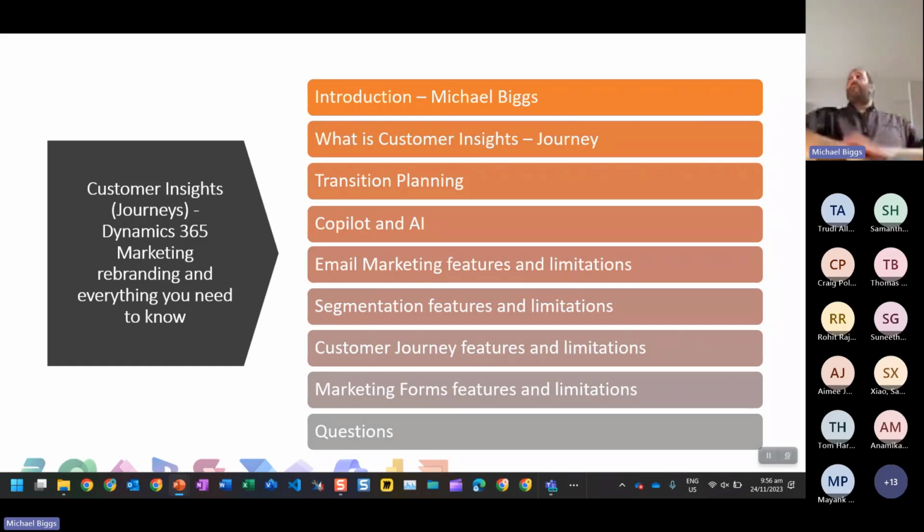Because you can go online, you can find all the Microsoft demos about marketing you want, but sometimes it's about that knowledge from someone who's implemented a few times to be able to come through and go, it doesn't do this, it does do this, it doesn't do that. So I'm going to cover those off from those four areas.